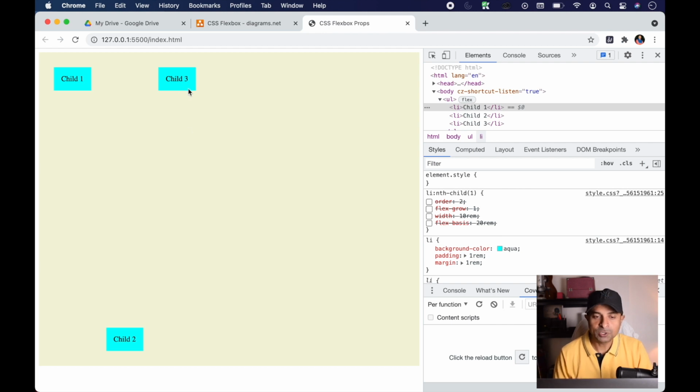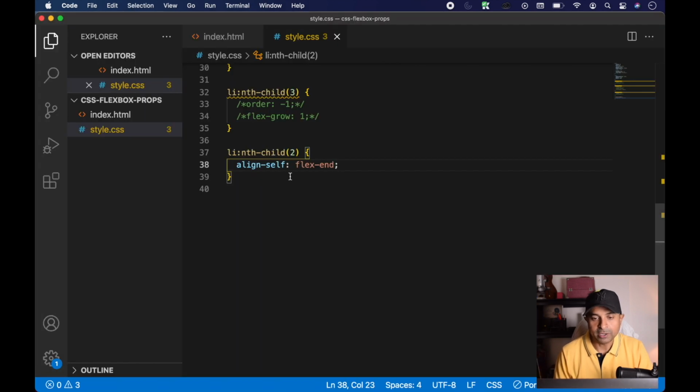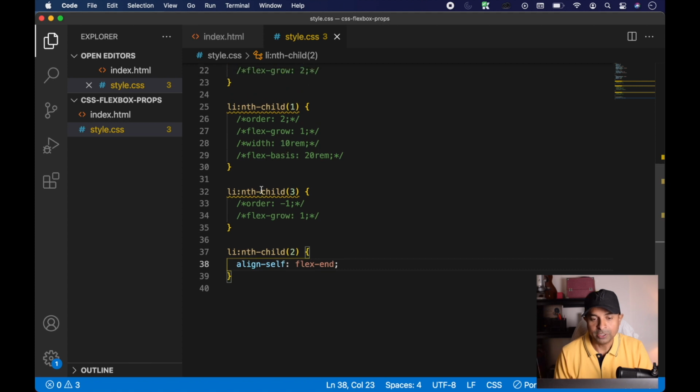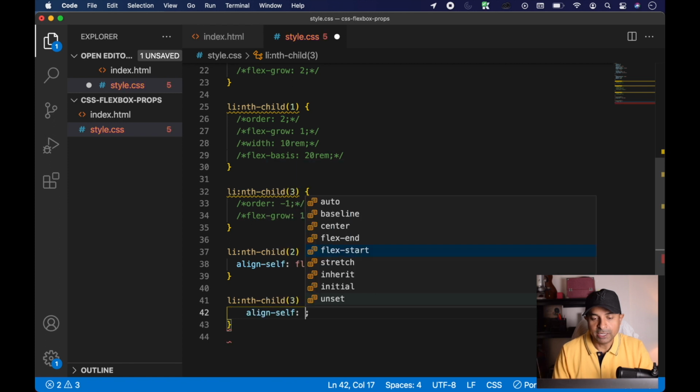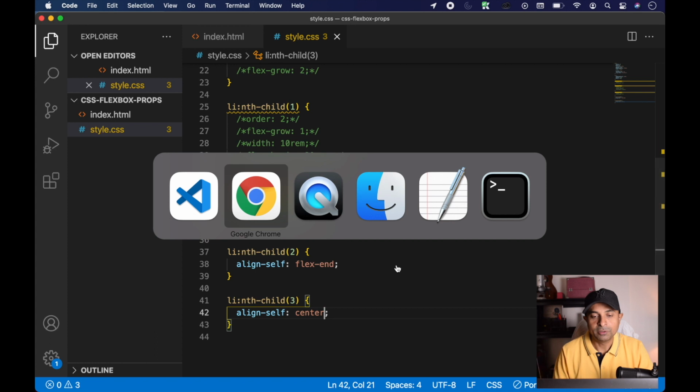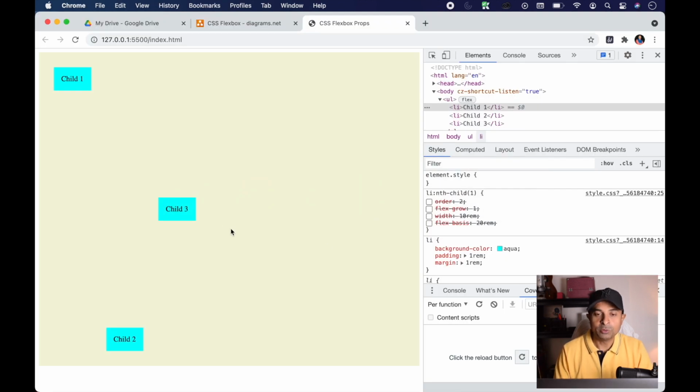Maybe I want to target this child, child number 3, and I want to align it at the center. And I can do that. I can target my child number 2, child number 3 actually. So this one, maybe I can copy and paste just to keep the previous code actually. And I'm going to use align self, and I'm going to align it at the center. I'm going to save, go back, see that. So the individual items are getting aligned across the cross axis, right?